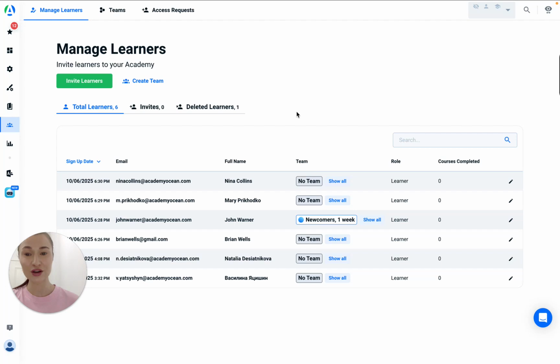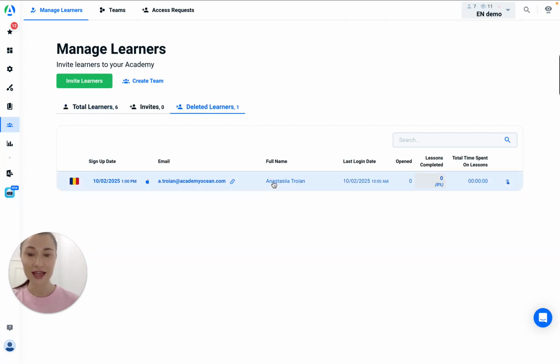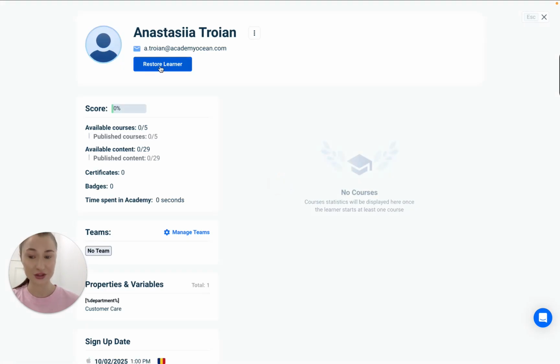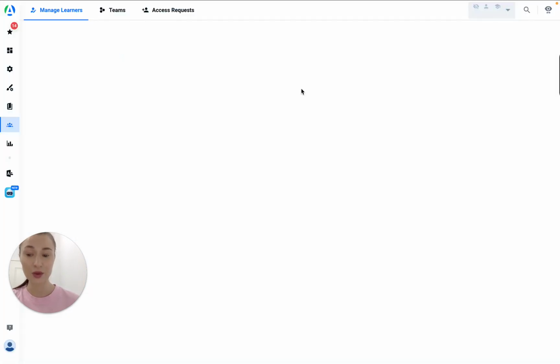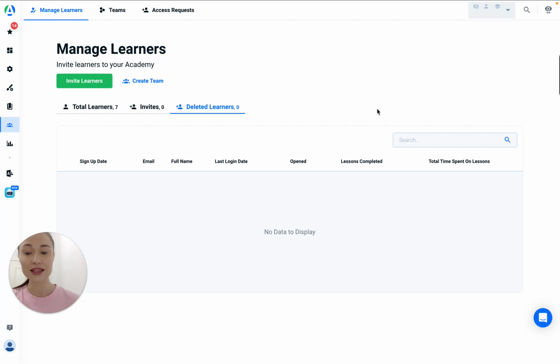To do this, go to the Deleted Learners section. Find the profile and click Restore Learner. Please note, while the profile is deleted, the same email address cannot be used to register a new learner.